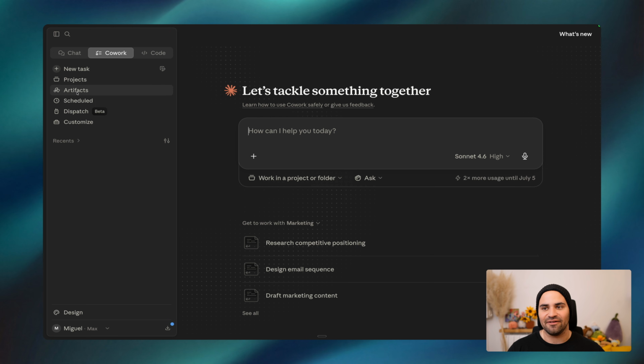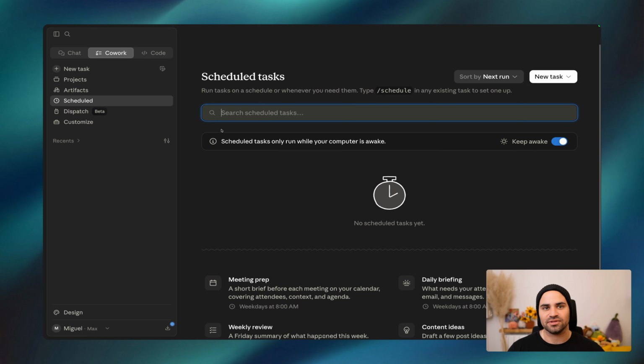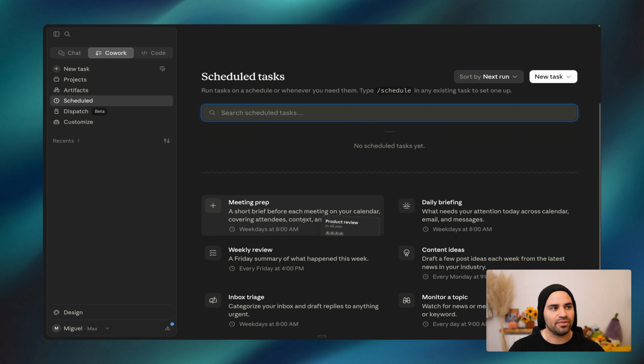It actually has a very important feature that's called scheduled tasks. Now, scheduled tasks are pretty much tasks that run even if you're not at your computer. Now, the caveat is that you actually have to leave your computer turned on. So if your computer is sleeping, it's not actually going to run. Otherwise, it actually allows you to run very simple automations. Things like meeting preparation, daily briefs, content ideas, monitoring a topic.